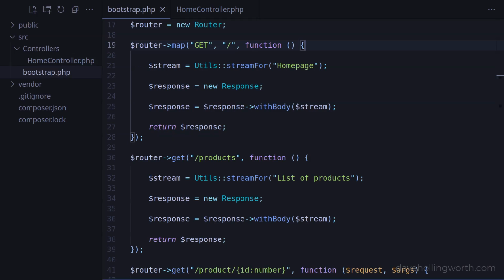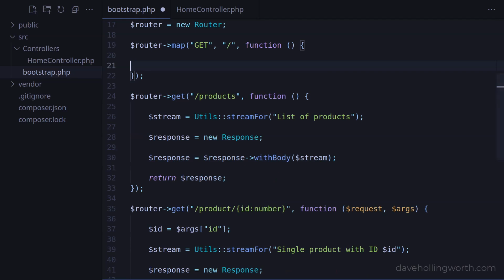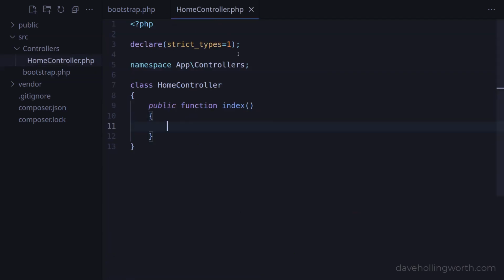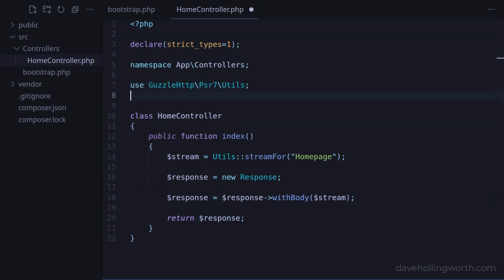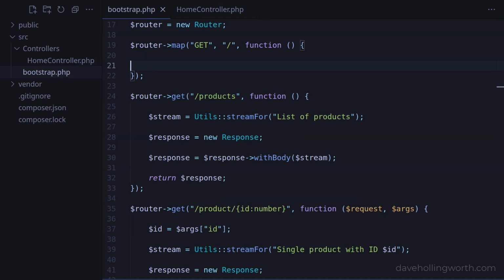In the bootstrap file, the handler for the homepage route is currently defined as this anonymous function. So let's select the contents of this function, cut them, and paste them in the index method in the controller class. We also need to include the use statements for the Utils and Response classes that this code uses. Let's also add the Response class as the return type declaration for the method. Then, back in the bootstrap file, we can use this class as the handler for the homepage.